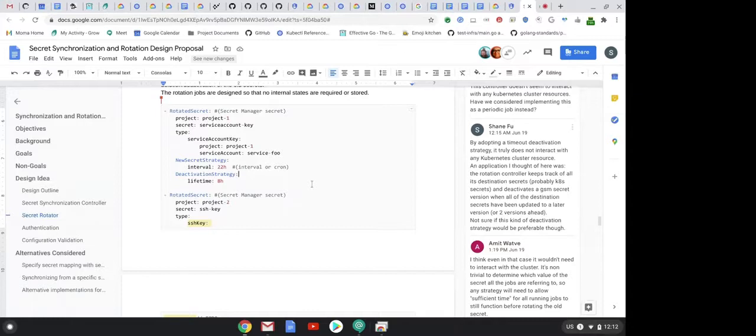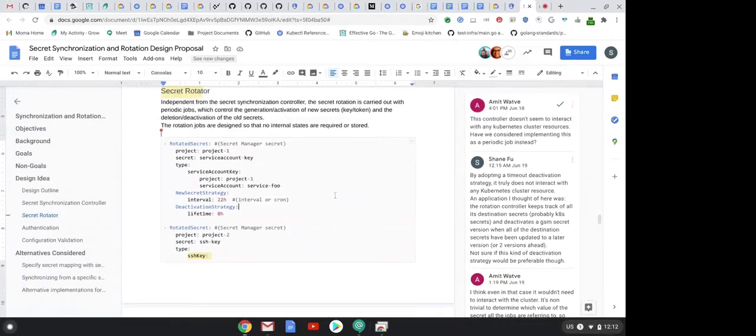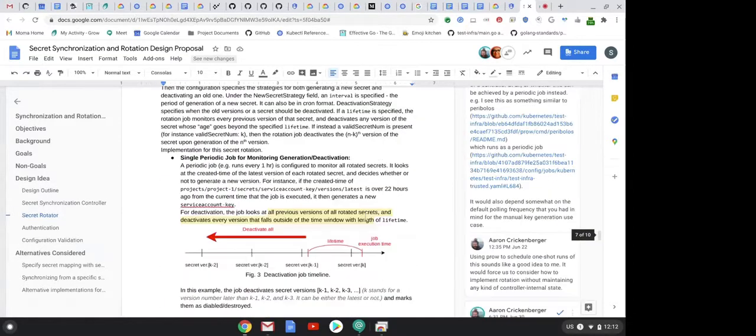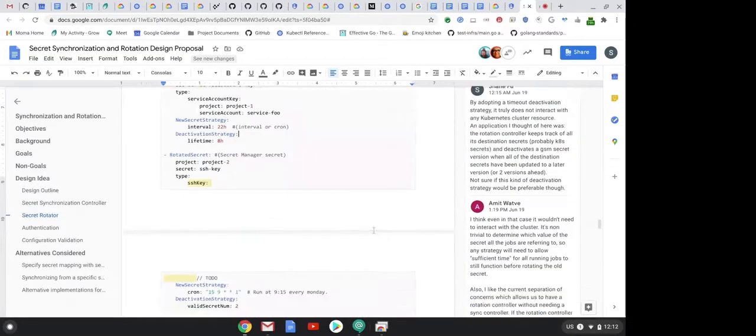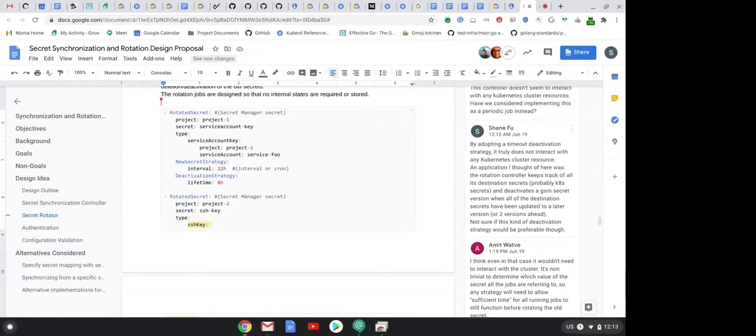So we will launch a periodic job to monitor on this. So whenever the previous created token or key is older than 22 hours, then we generate a new one. And for every old key or old secret that is older than 8 hours, then we just delete them.